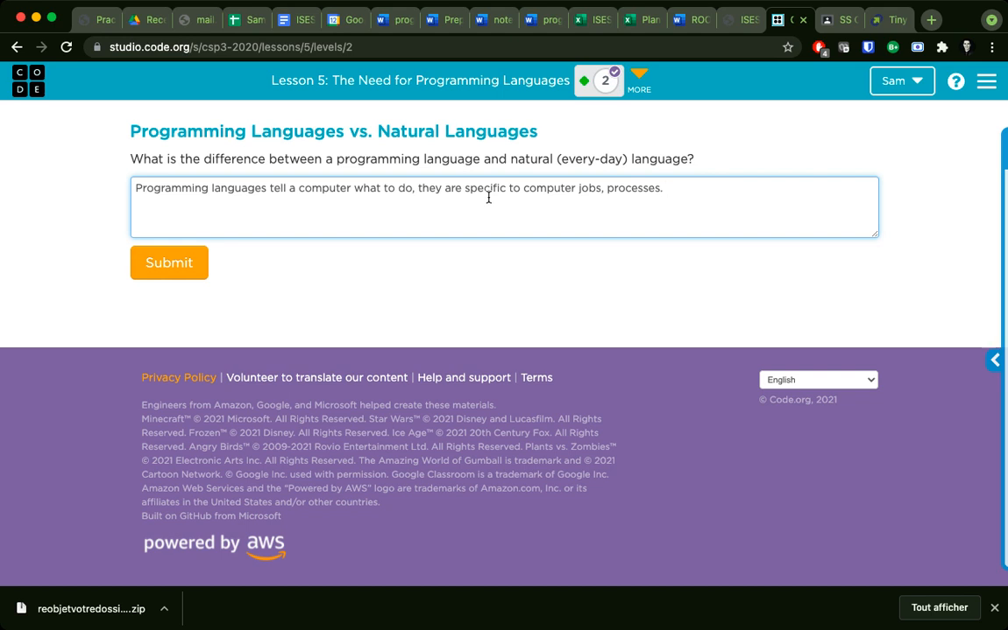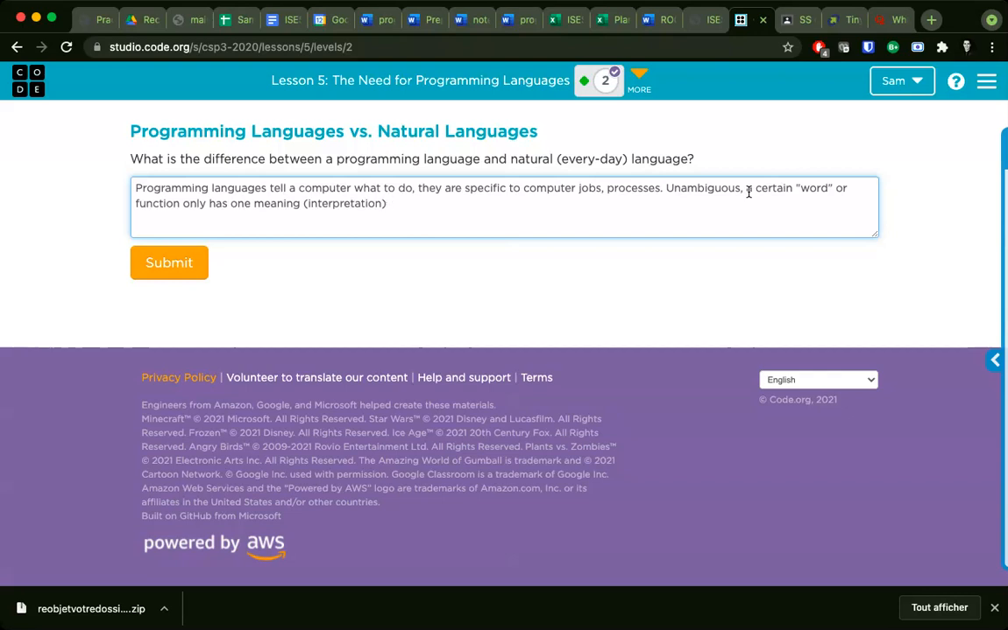They're algorithmic, so they have a series of steps. Computer languages are also unambiguous. So a certain word or function only has one meaning or interpretation. It can't be interpreted multiple ways.